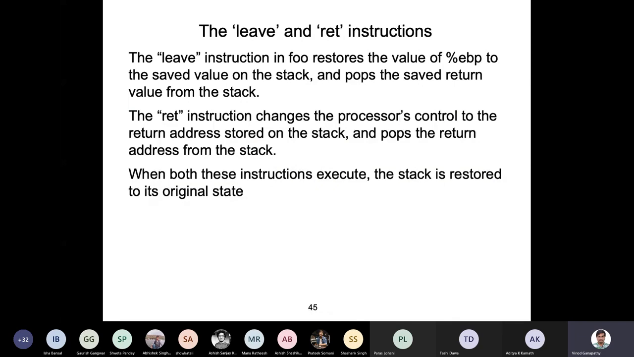And the ret instruction does the same for the return address. So it changes the processor's control to the return address that's stored on the stack, and it pops the return address from the stack. Okay, so when I say that it changes the processor's control to the return address, essentially there is another register called EIP, or RIP in the case of x86-64. That's the instruction pointer. So the value of that instruction pointer is stored in this register. It now changes to this value that's stored on the stack. Okay, so when both these instructions execute, the stack is restored to its original state.